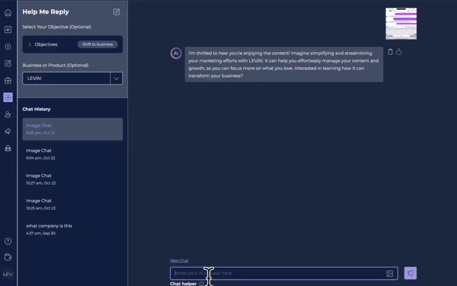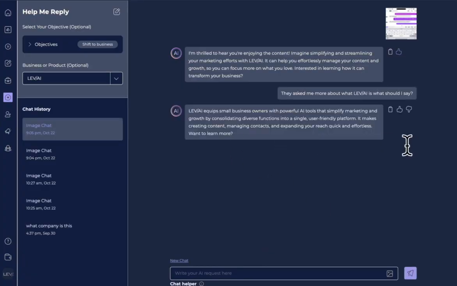You can also always type what the person said. So here I've just typed something and I've hit send. And here it's given me another great response. So then I can just hit copy and then go back over and talk to my prospect.